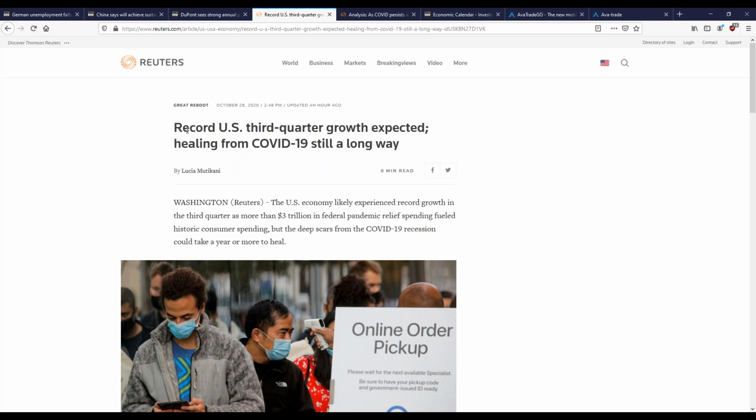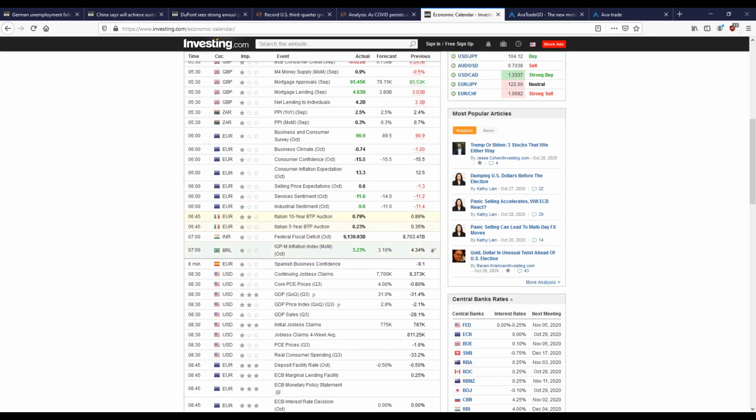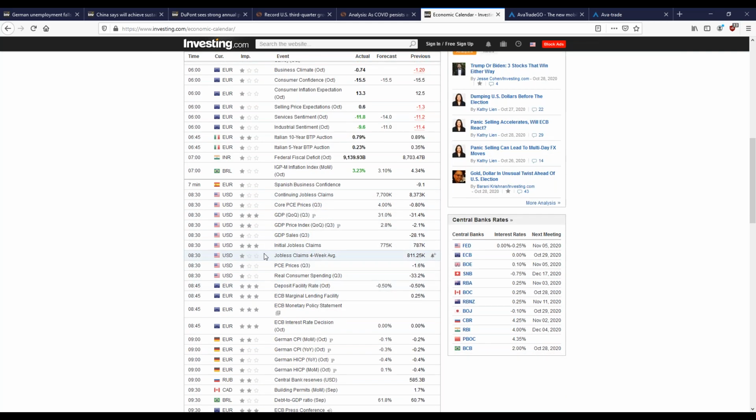So another positive headline. Analysis, as COVID persists, U.S. election nears, China growth lifts Asia. Another positive headline, China growth lifts Asia. Economic calendar, we see some green coming out of Great Britain on the economic calendar. Announcements out of Europe, positive green numbers, okay? And here comes the big announcements out of the US for jobless claims, GDP growth, etc., and huge numbers expected, okay? So what are we looking at for potential for news today? It's huge, okay? It's huge.